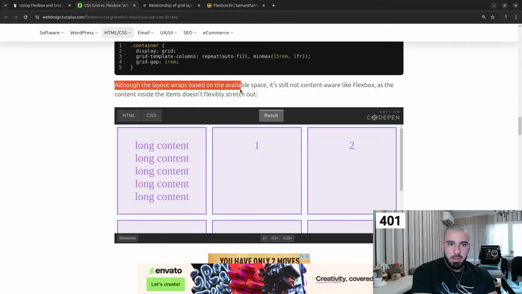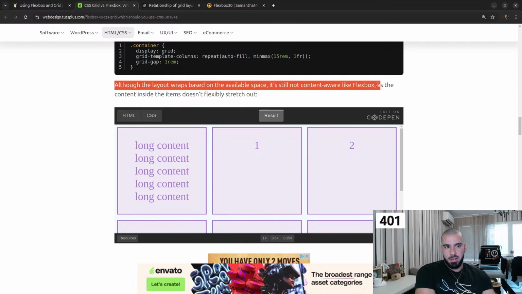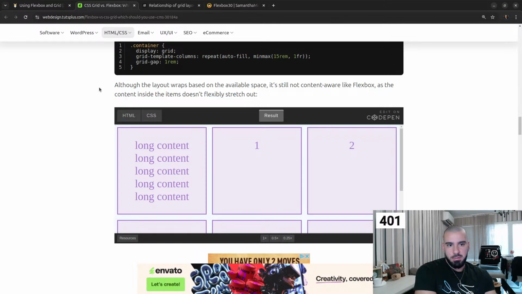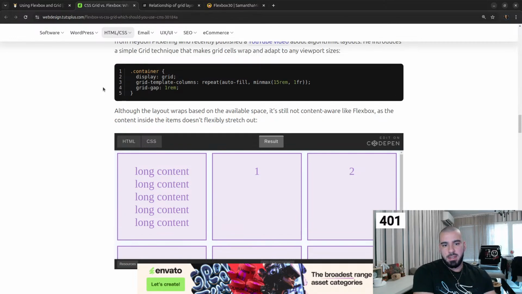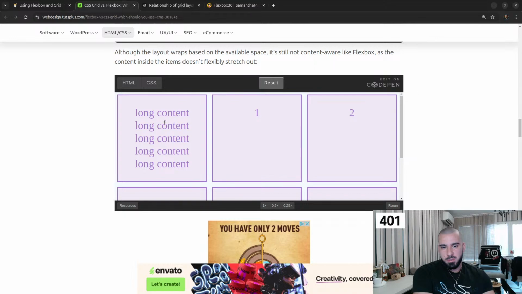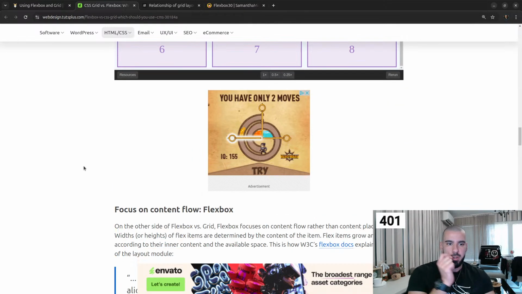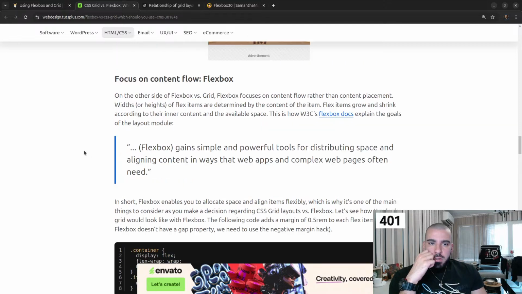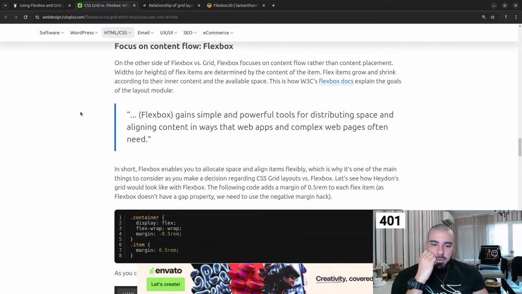Although the layout wraps based on the available space, it's still not content aware like Flexbox, as the content inside of the item doesn't flexibly stretch out. So you have long content stacked on top of each other, 1, 2, 3, 4 until 8, and so on. So focus on content flow: Flexbox.